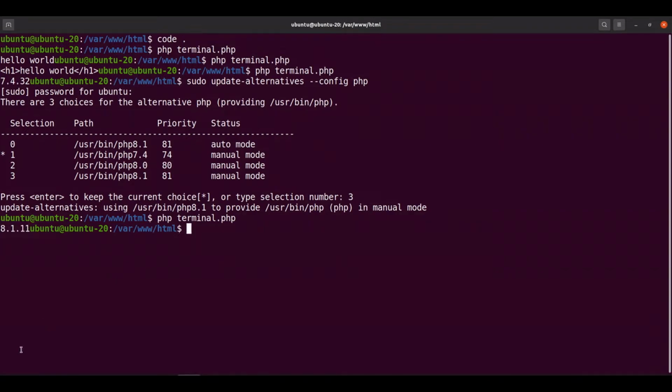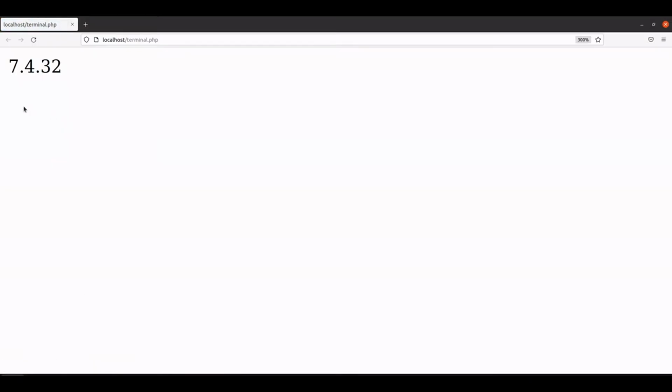Let's go to the browser and check the PHP version there as well. So here we can see that the browser is still showing 7.4 rather than 8.1. It's because our Apache is still pointing to 7.4. So we need to tell Apache explicitly via the command to switch the PHP version.